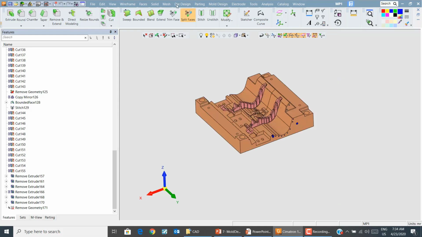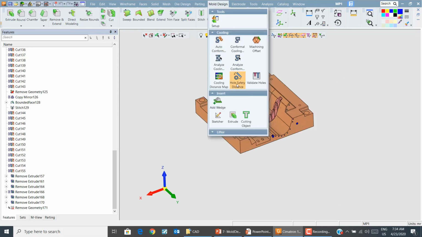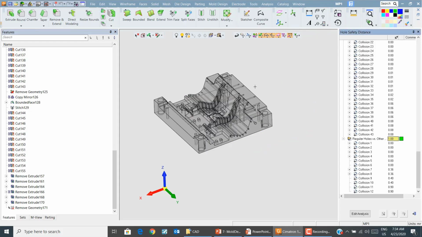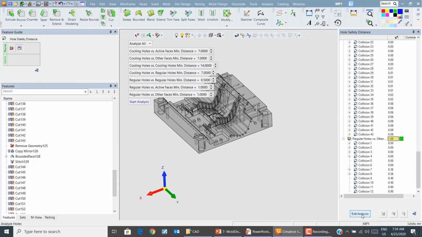And when I close it, next time I go to hole safety distance, I'm skipping the first stage and I see the result directly. If I want to go to the first stage, I can go and edit the analysis.